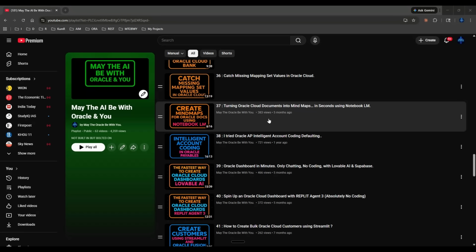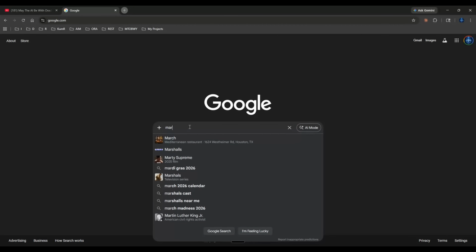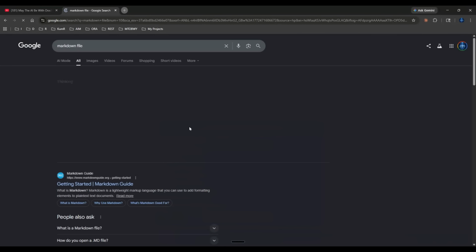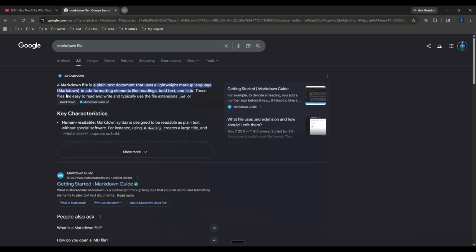The primary purpose of that tool is to read markdown files. If you don't know what a markdown file is, let me first go to Google and search: what is a markdown file. If you are familiar with Jupyter notebooks, you might know it. A markdown file is a text document, just like Notepad, but it uses a lightweight markup language called Markdown. It creates headers and bold headings, with different levels, but at the end of the day, it is a text file.